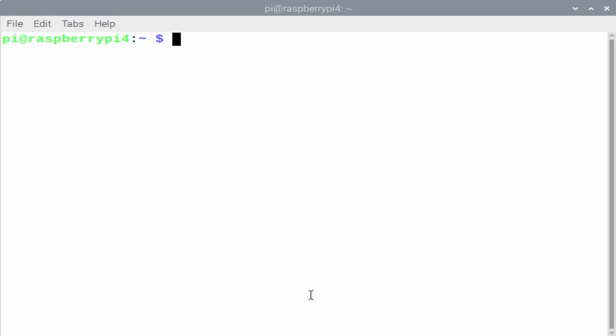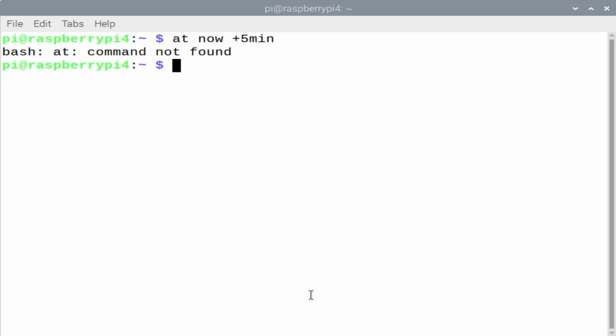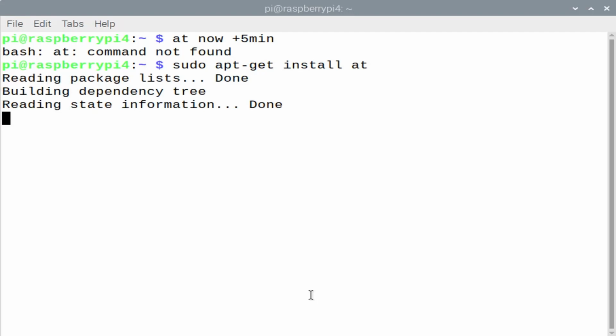Next, let's take a look at the at command. The at command allows you to run a command one time in the future. A similar command is the batch command. The batch command, however, runs one time in the future when the CPU utilization is low. Now, when we enter at right now, we'll see that the command's not found. So we'll need to install that by doing sudo apt-get install at.